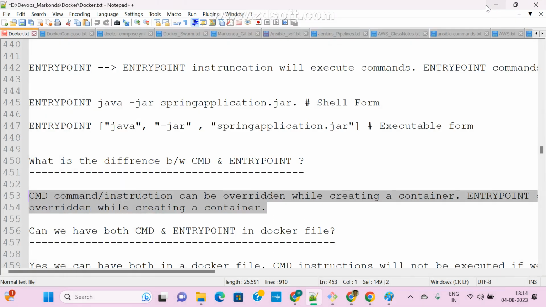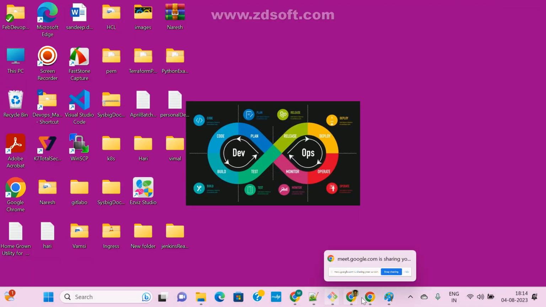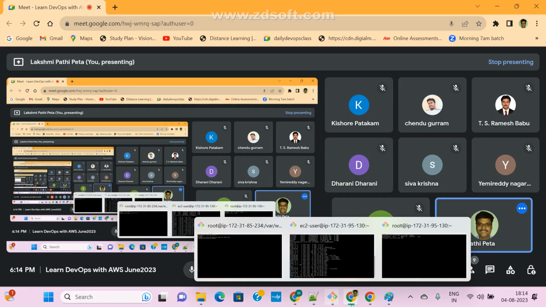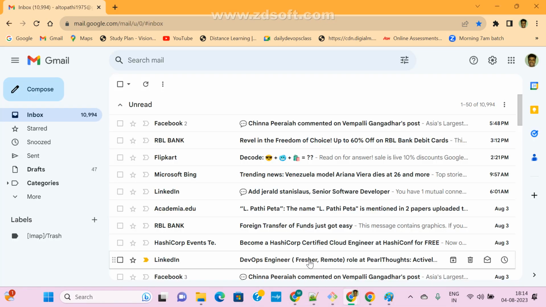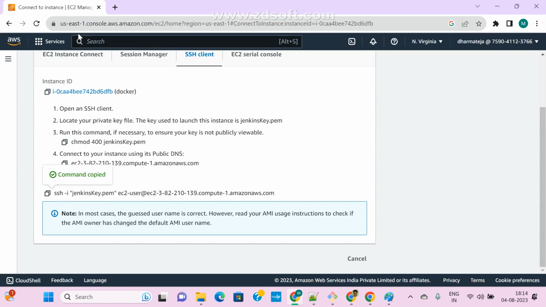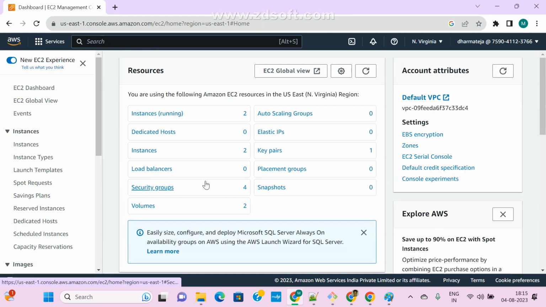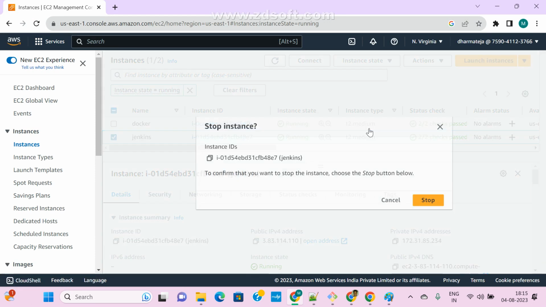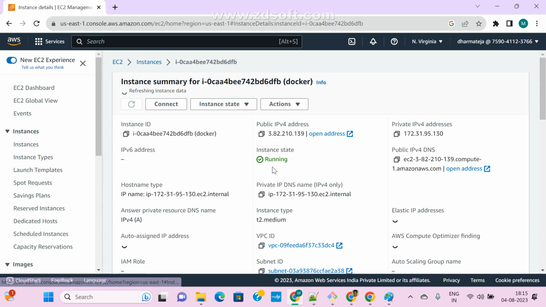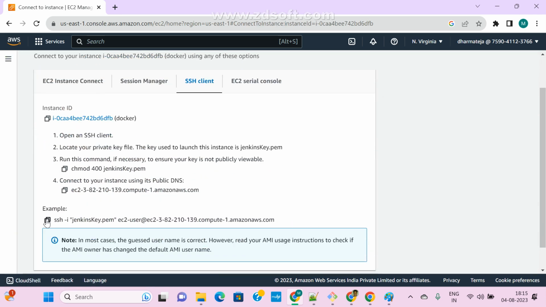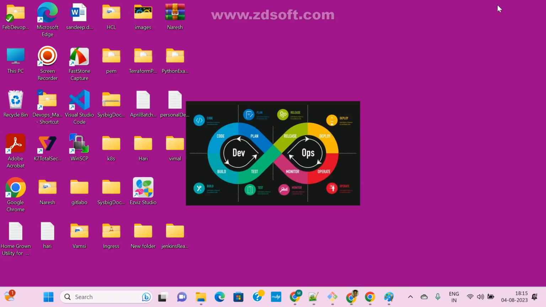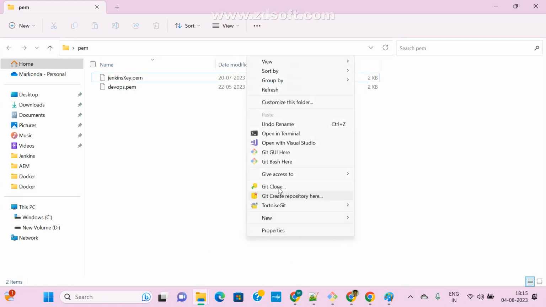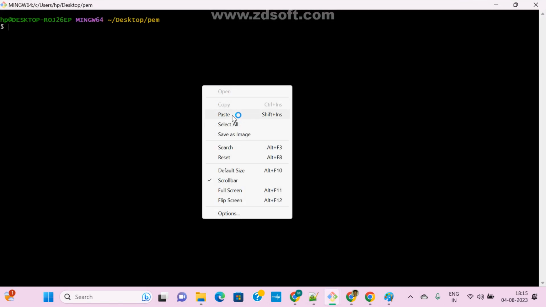Now let me connect my instance. Where is that? Docker, this one. Here it is already available. So go here, click here. Let me stop, I don't want this one. Click on the Docker instance, click on connect, and let me connect my instance. Go to the pem file, right click, Git Bash here, paste it.